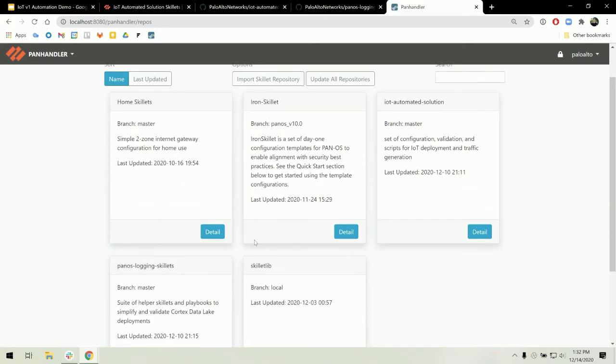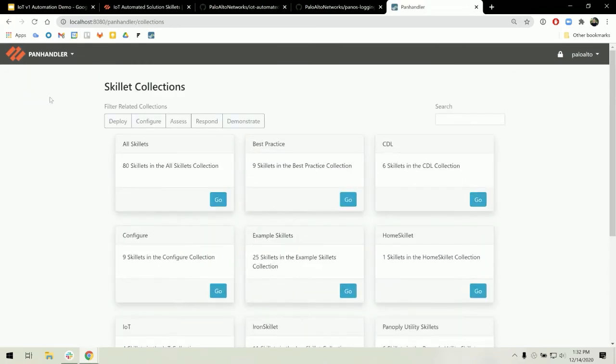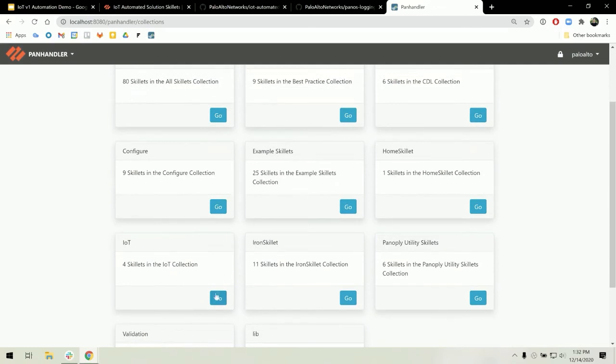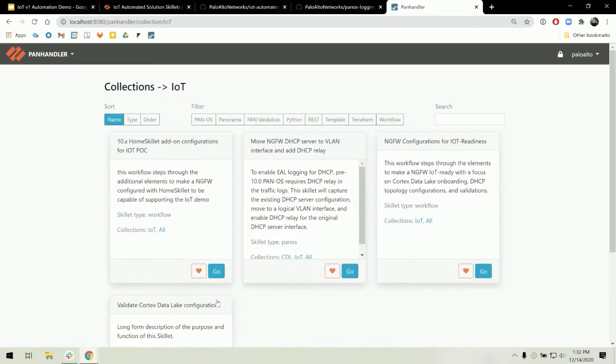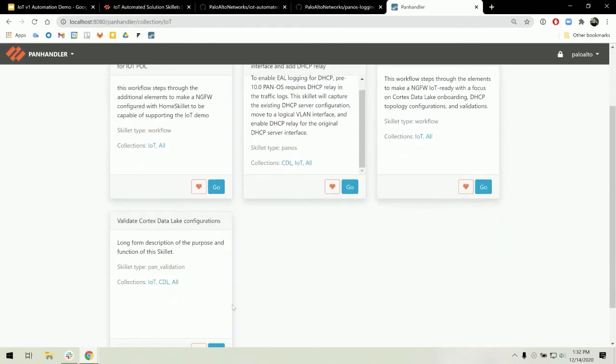With them imported, we need to figure out the easiest way to find the starting point of this skillet. The easiest way for me is to go into skillet collections. You will probably see a lot of tabs open up if you have other skillets imported, but we are going to go into the IoT collection tab. With that open, you should see four tabs for the four skillets in this collection. There are two workflows, one PanOS skillet and one Pan validation skillet.